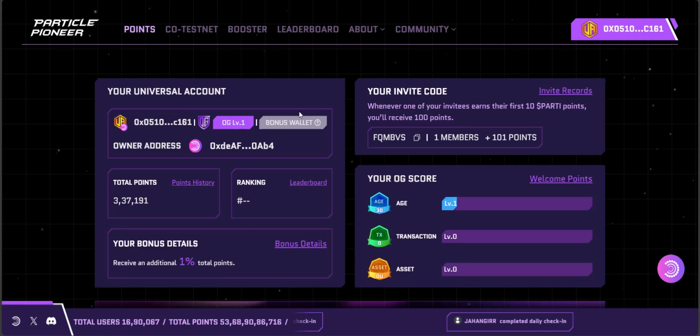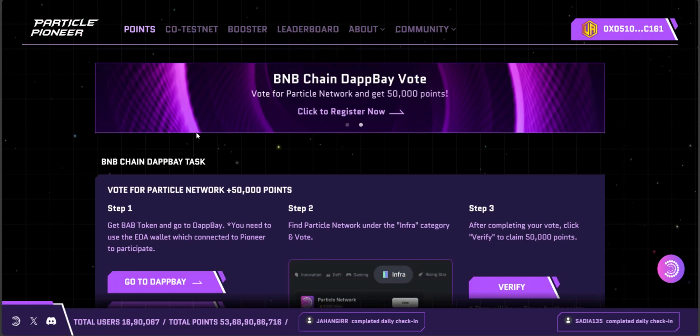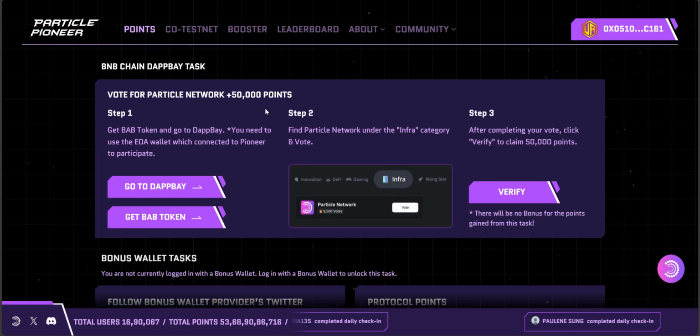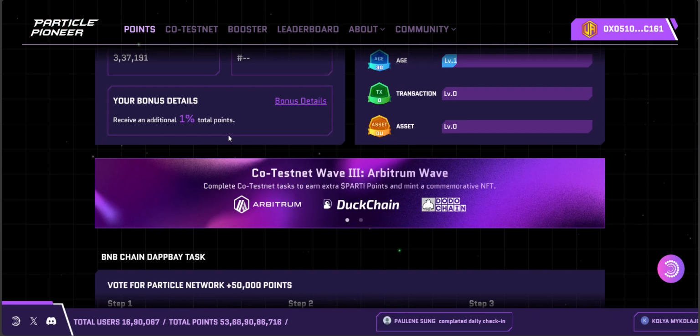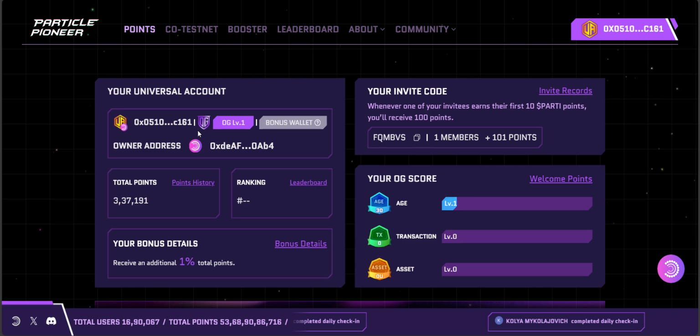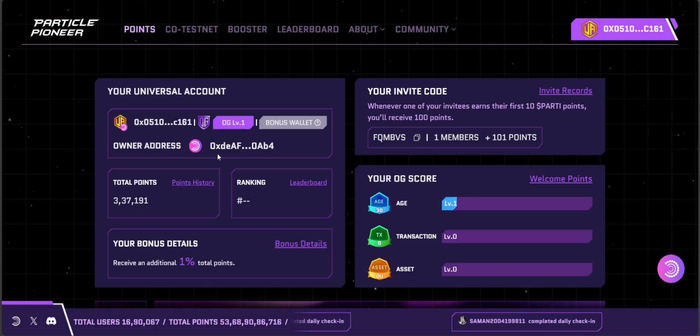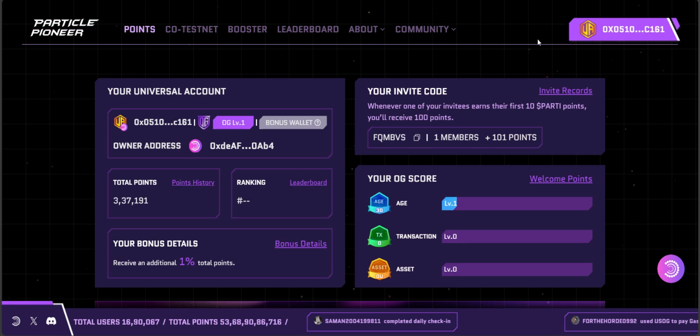So we have this new task on the particle network. I'll quickly show you how you can get this 50,000 particle network points. For this, the wallet, most of us have created the wallet with the email address or by linking our Twitter or something.